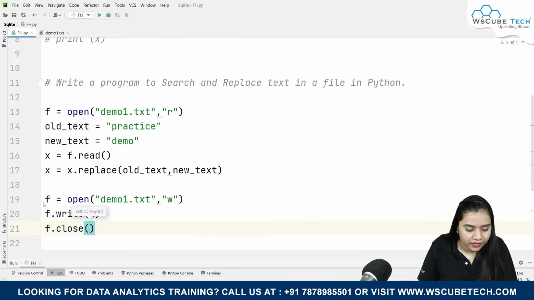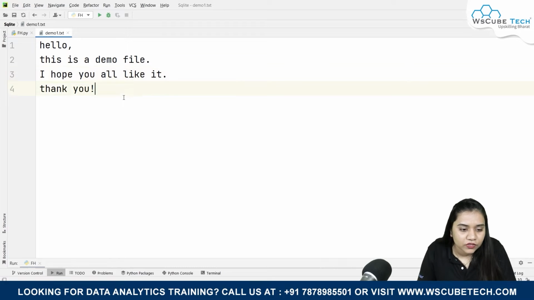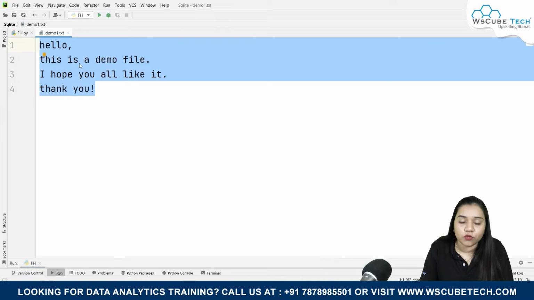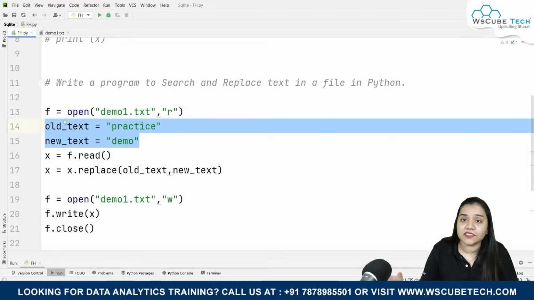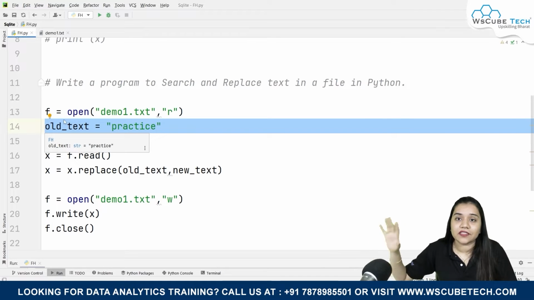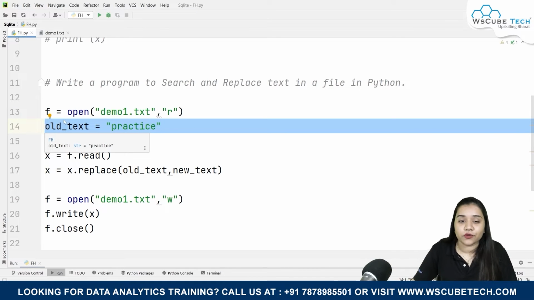Now if I run, nothing will happen here, but you can now see that practice has been removed. That means it has been replaced with demo in the file. So you can provide any text and it will be replaced. This is how replacing of text is done. All you need to do is open the file in the reading mode, create two variables, the old text, that means the text which you want to replace, and the new text, that is the text with which you want to replace it.